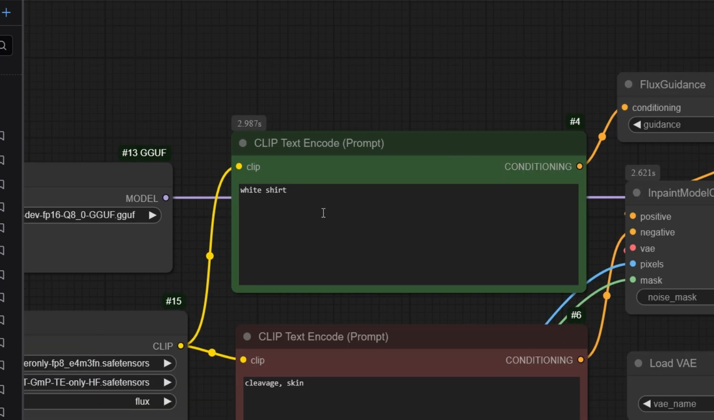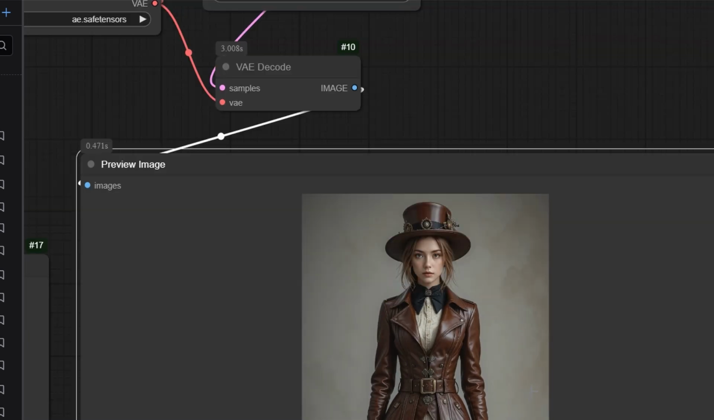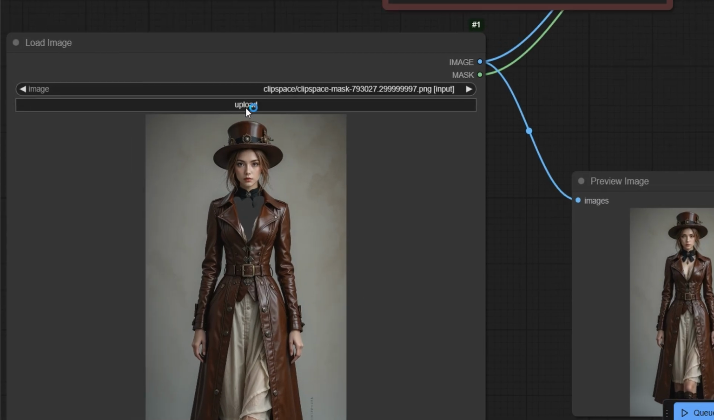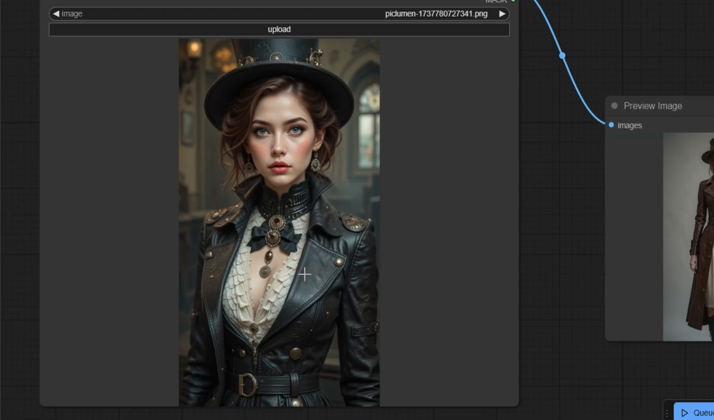The aim is to replace the revealing elements with modest, well-suited clothing while preserving the integrity and quality of the original image. After generating, compare the updated image to the original to ensure the edits align with your goal.